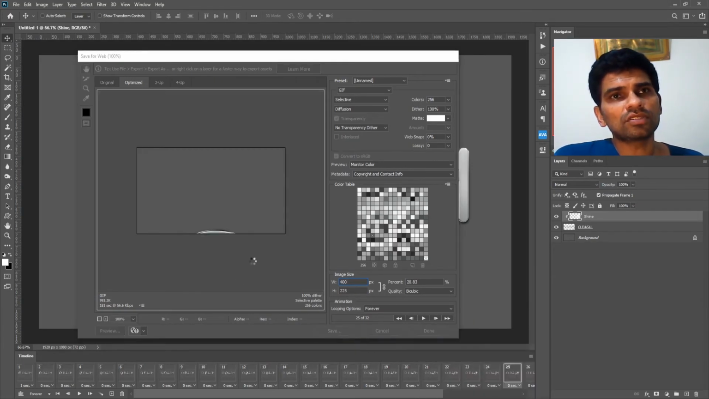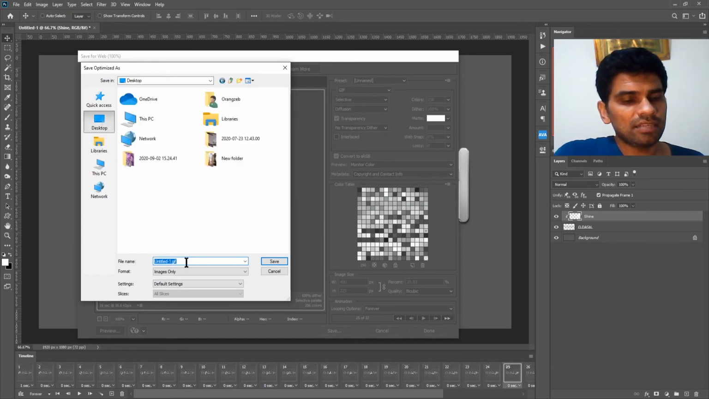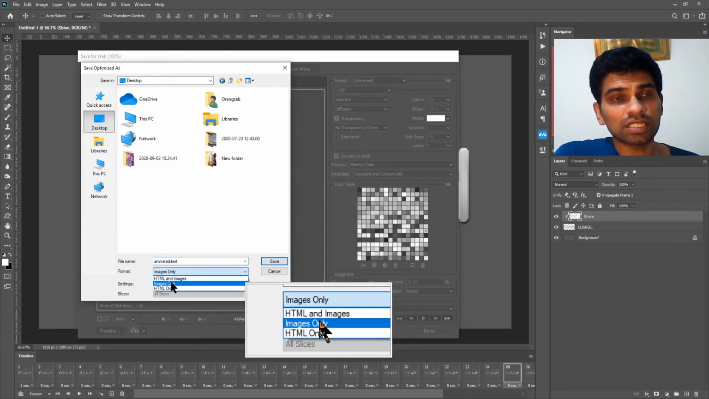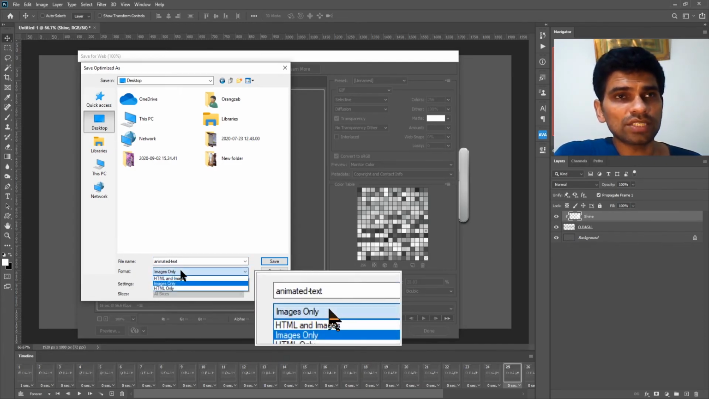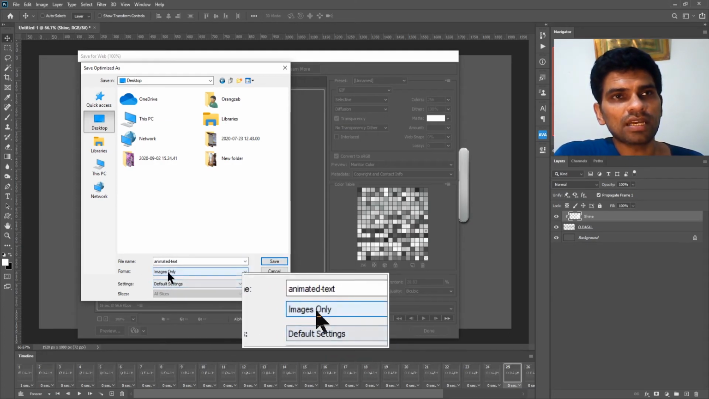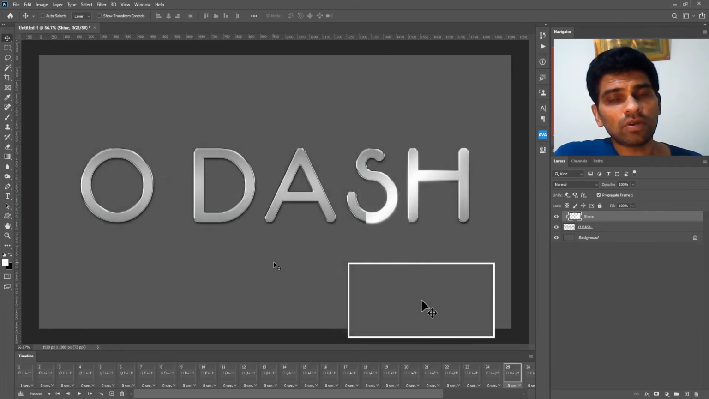It will ask for the location and where do you want to save this GIF file. I will click the desktop and name this animated-text. Then make sure in the format it says images only because I don't want an HTML file along with it. But if you want, you can choose HTML and images as well. So for the time being, I will choose images only and click this save button. It will export the GIF file, animated GIF file.